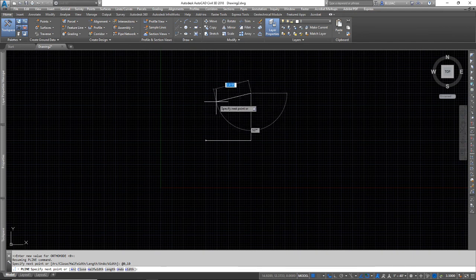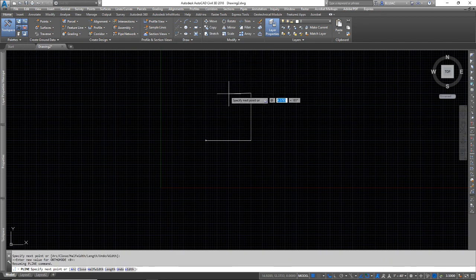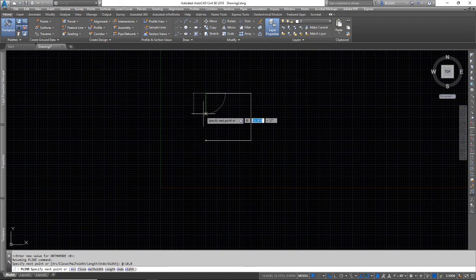So again, I'm going to force relative coordinates by using the at symbol, and then relative to this corner, I now need to go negative 10 units in x and 0 units in y, and there is my corner. So again, I'm going to force relative coordinates with the at symbol, and then I want 0 units in x, negative 10 units in y, and we have created that same square.